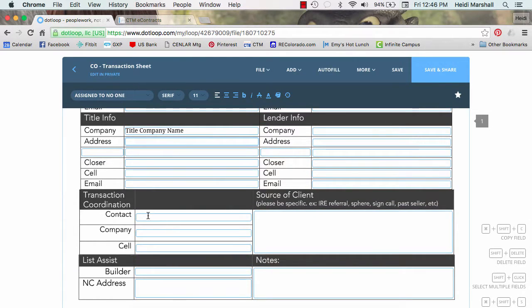If you're using a transaction coordinator, you will want to state that in this section so that they are acknowledged in the transaction. And you're also going to definitely want to put the source of your client. If it's a Copel lead, that will alert compliance to know that they need to adjust splits or look for additional documentation. Otherwise, you can put Sphere or whatever else you might have to give them information on where that client came from. And then any notes down here.